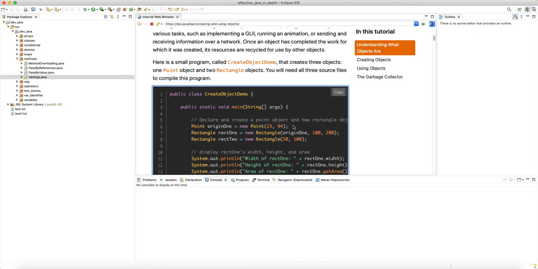So it allocates some memory on the Java heap and then initializes that memory, which holds the state of this object, with these values 23 and 94. Then it creates a local variable on the stack frame of main, which is of type pointer, and it initializes this pointer with the memory address of that particular memory area on the heap that holds the state of this particular object.